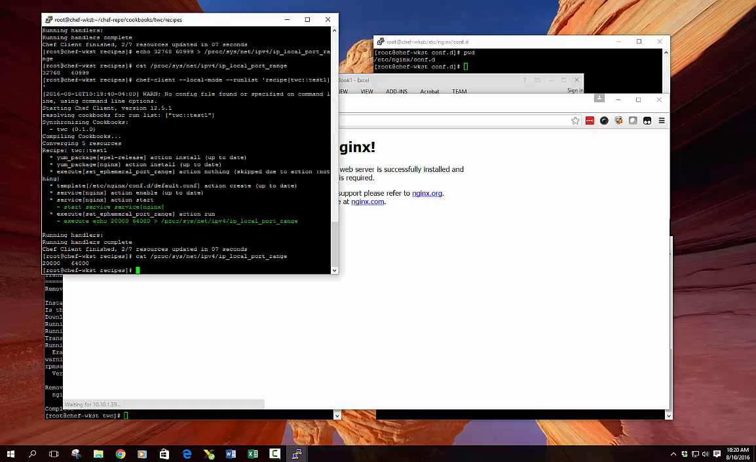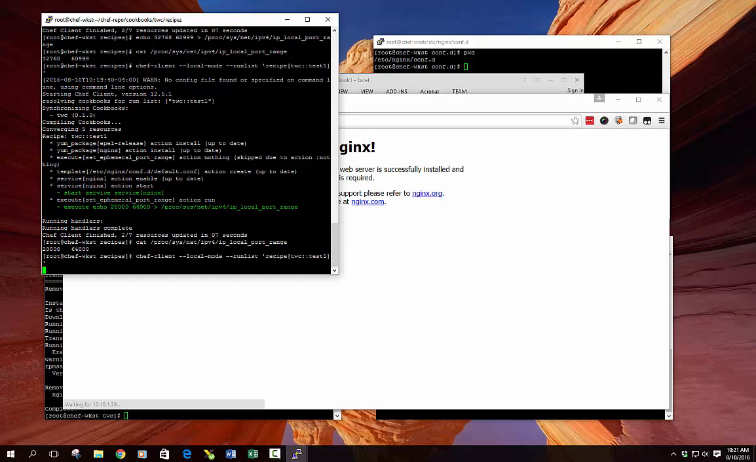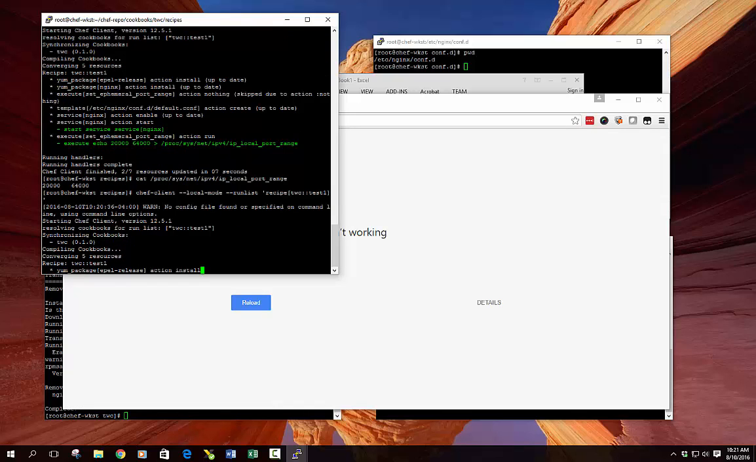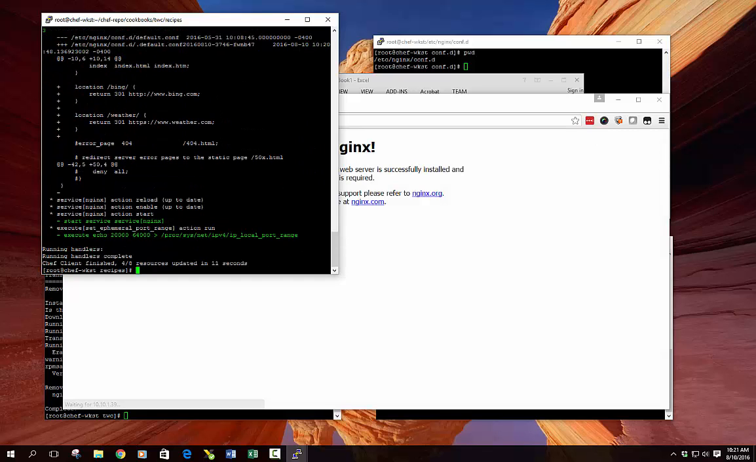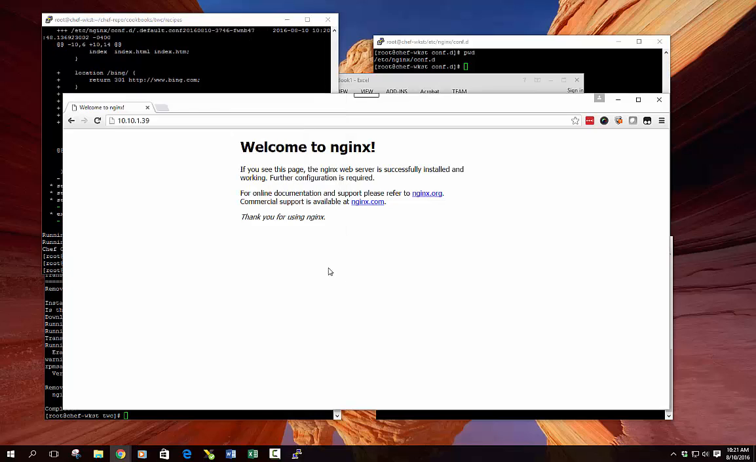So now we run the cookbook again, and it should reinstall the service and set the port range again. So it's checking the Apple release. That's fine. nginx wasn't installed, so it installed it. It started the service, and it set the port range. Okay, so now if we go here again, see, now it found it. If I go there, it comes right up.